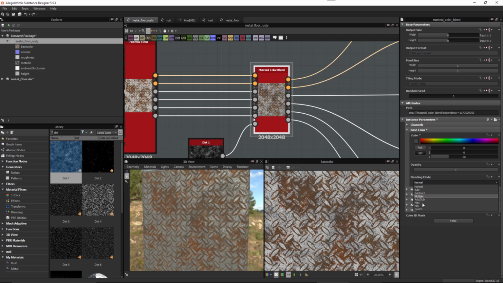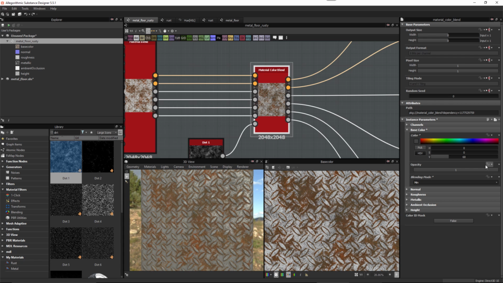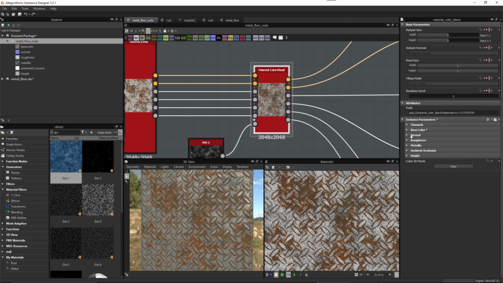I could also change my blending mode, so maybe I want to try a multiply on top. No, that's going to be too dark. Maybe a min. Yeah, let's do this. And like I said, I could feather that back here with some of this opacity if I want to. So there's my base color.